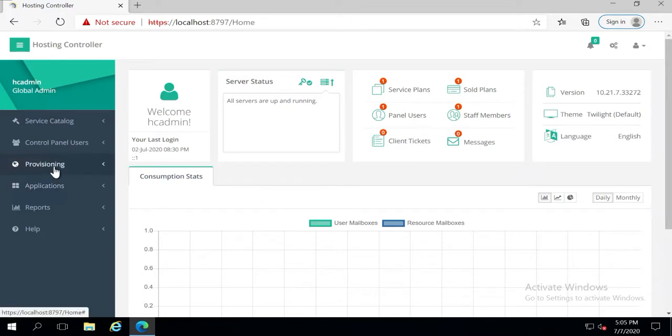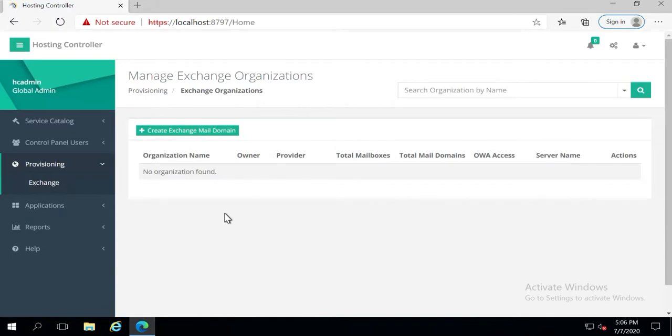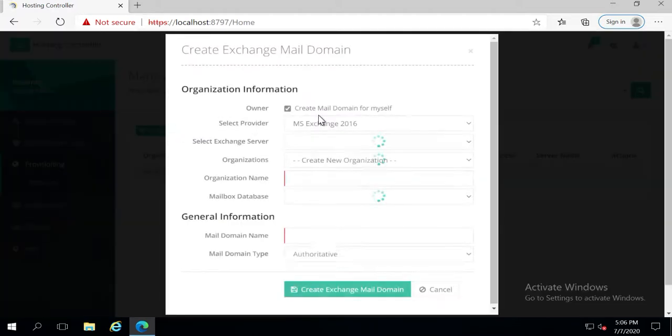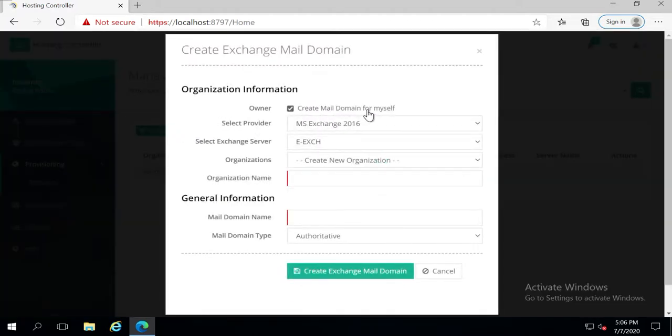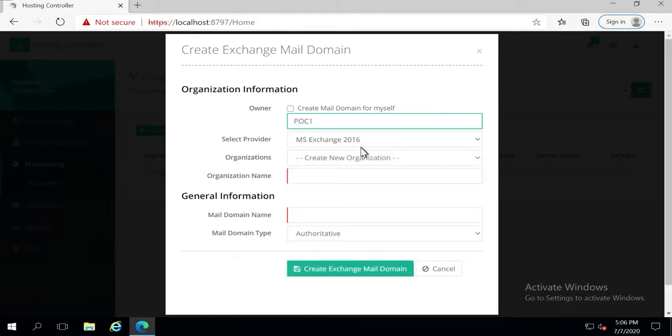From here I can provision an Exchange tenant. Being administrator, I can provision the Exchange services for the customer on their behalf. If I click on Exchange mail domain, do you want to create the mail domain for myself, for the administrator? No, I will say that I am going to create this for my customer or client on his behalf, POC1. Okay, what will be the organization name? Let's say the organization name is POC1, and what is the mail domain? As an example, I will say POC1.com, just an example.